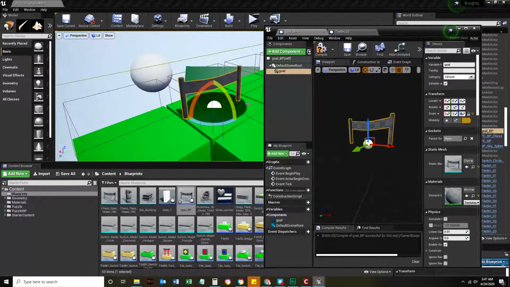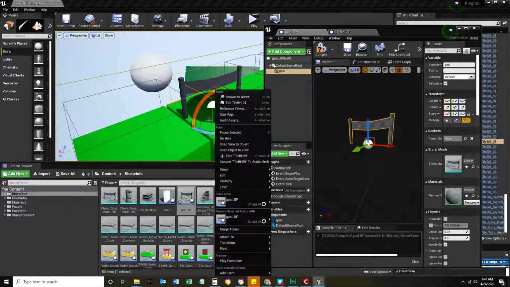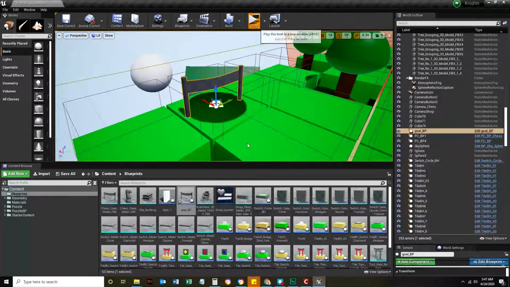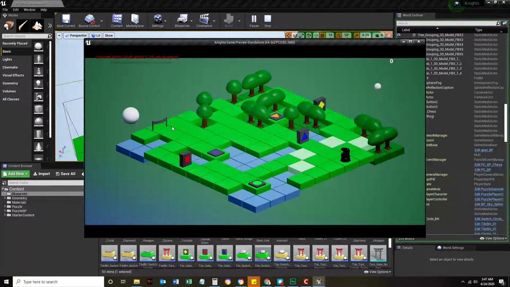Ooh, can't really do that right now. But I can easily do it, of course. There we go. Okay, there we go. And what does that look like from here? Hey, there's the goal. That actually looks kind of pretty. I like it. All right.